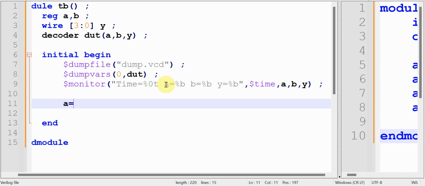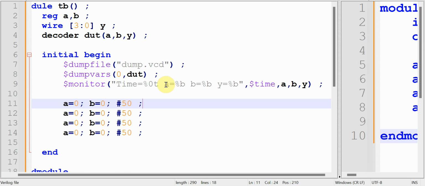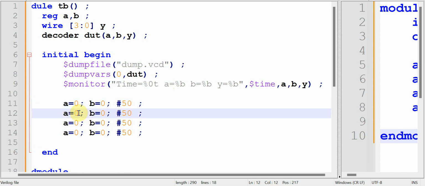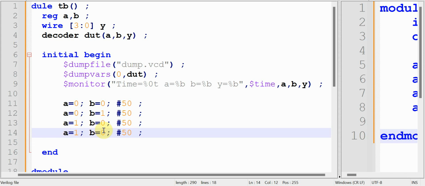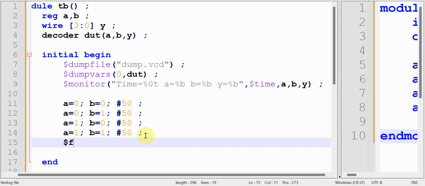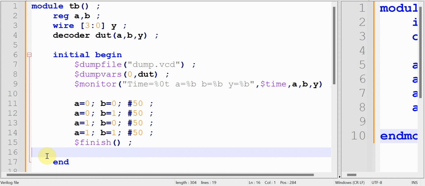Next you can start giving the different input combinations, like a equal to 0, and then b equal to 0, and then some delay of 50 nanoseconds. I'll copy this 4 times and edit the values. The next combination is 0 1, then 1 0, and the last one is 1 1. After you have given all the combinations, you can call $finish. So our test bench is also now completed.